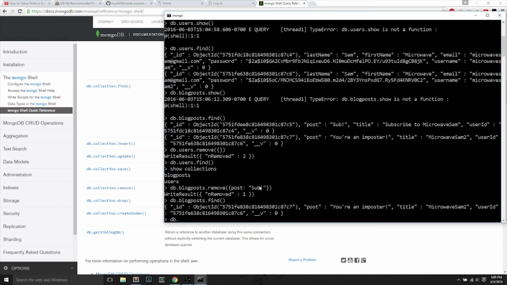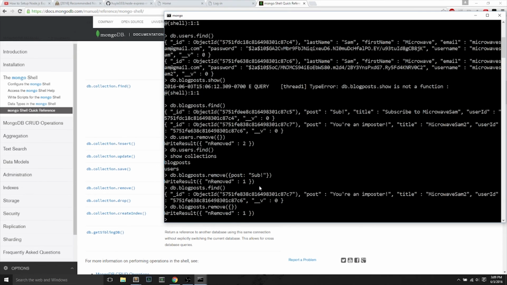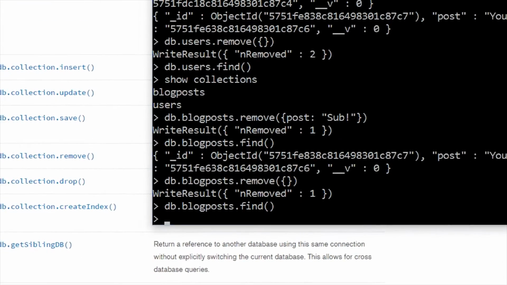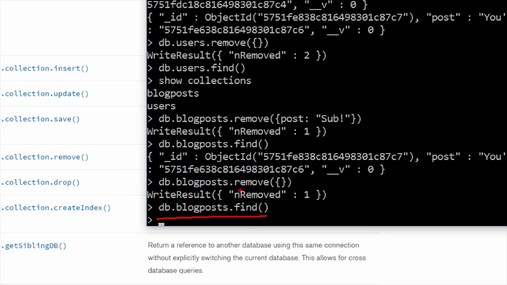And last but not least, we'll just delete everything in blog posts. And so it removes the last one, like so. So db blog post is empty. I just used this remove command to remove everything else.